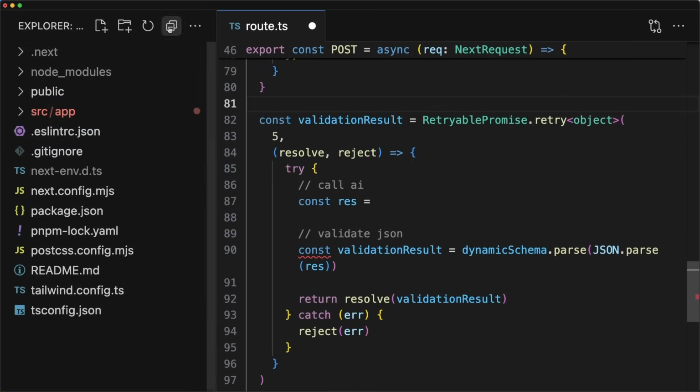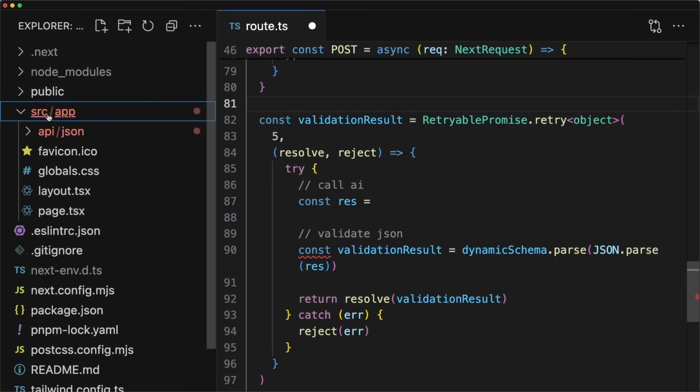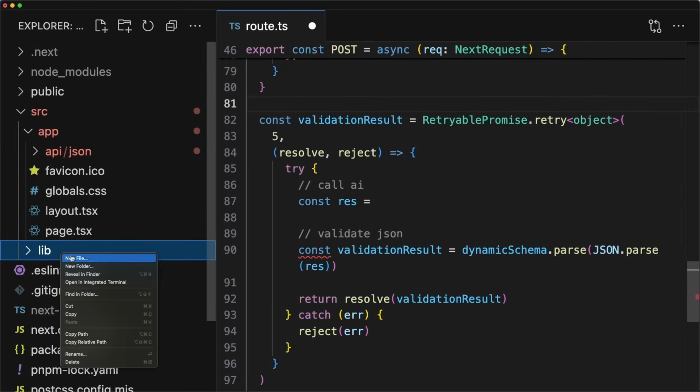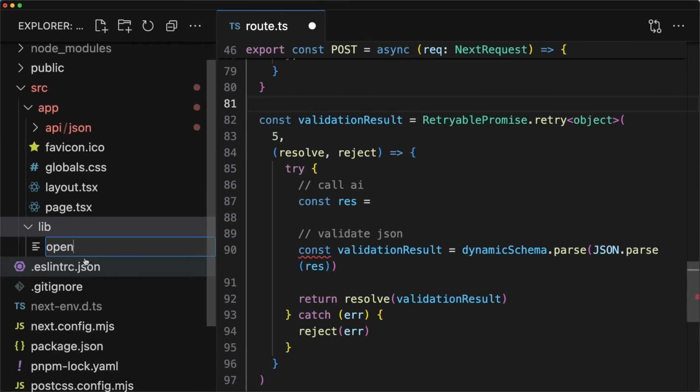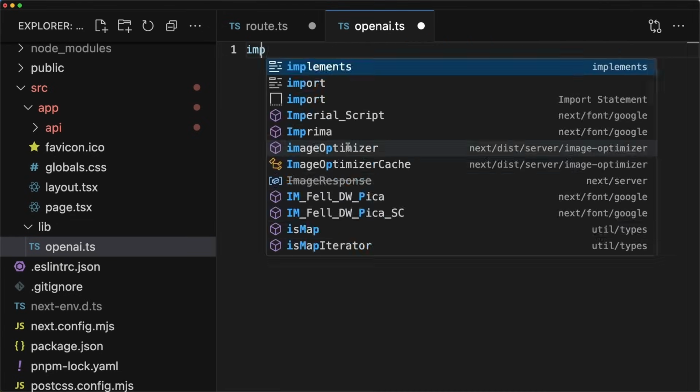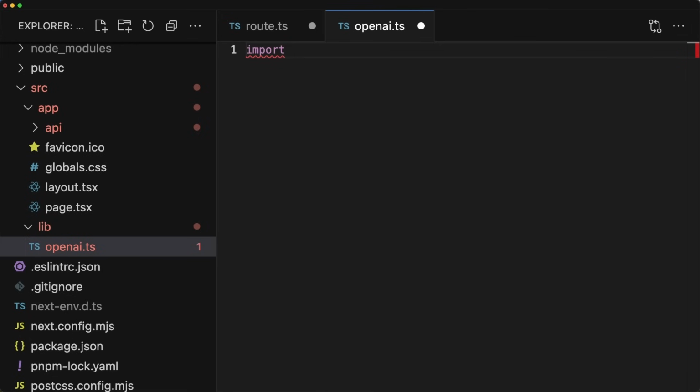Let's go into our file system here and create a new folder in our source folder called lib, and this stands for library. The convention here is to prepare libraries like OpenAI, for example, to be used in our project, right? That's conventionally what this is for. And to get started with OpenAI, it's by far the easiest. That's why I chose it.